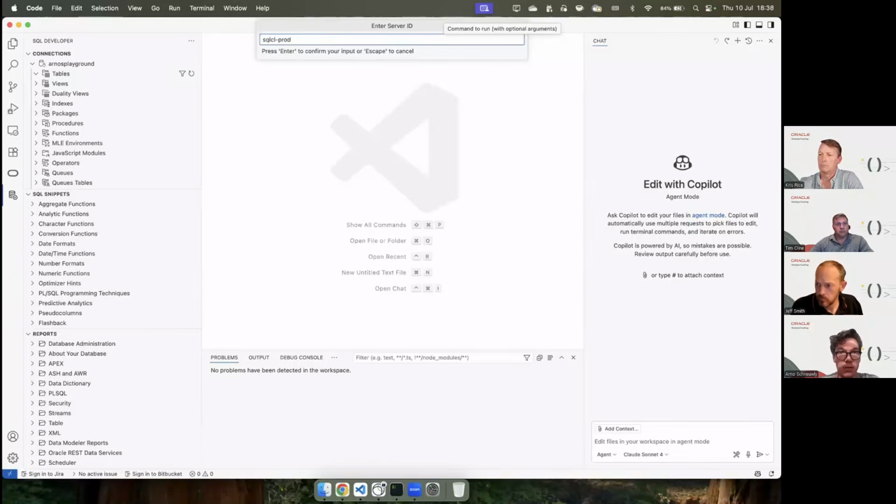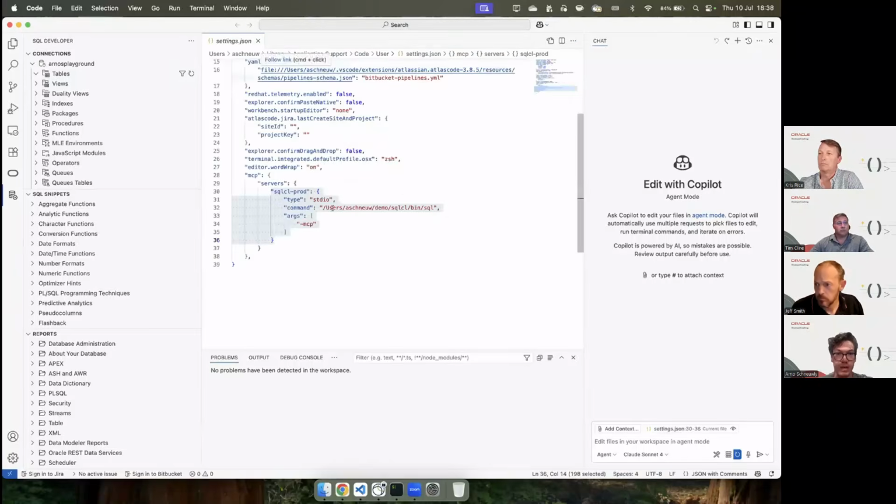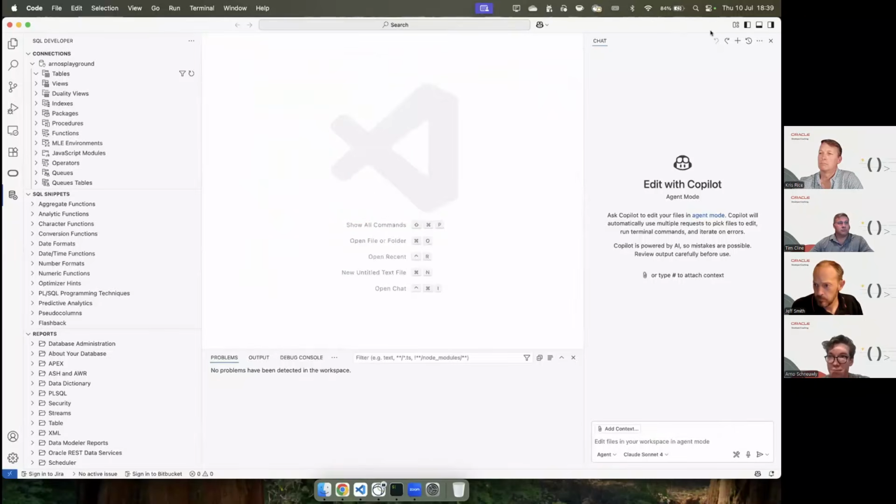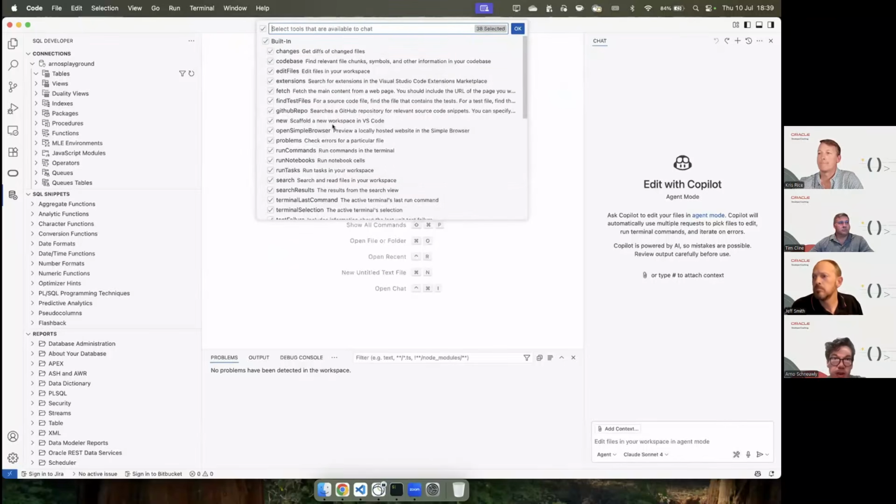So I call this SQLcl, let's say prod, right? And then my configuration in VS Code is generated, and that's everything which is needed to add an MCP server into VS Code. Now, in the case of SQLcl, we could do this with any arbitrary servers as well, which have an stdio interface, right? So much about configuration.